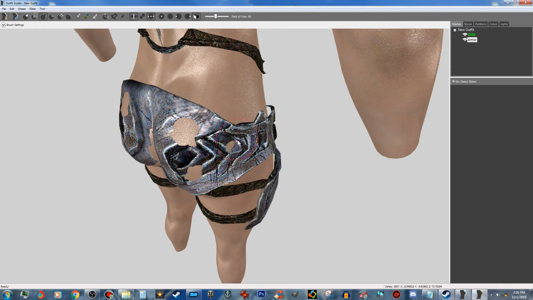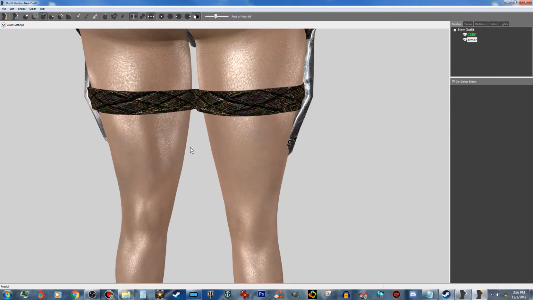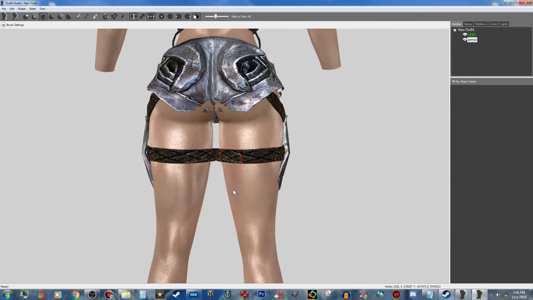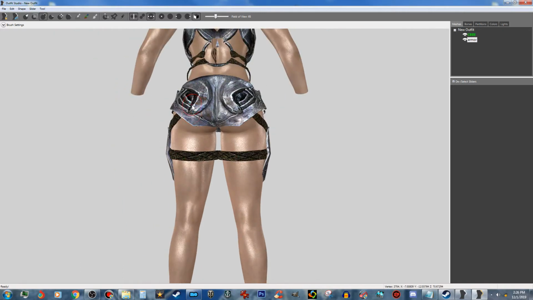Now we'll do the behind here, and we'll just scrub across until the skin disappears. And this piece here underneath, that's good.